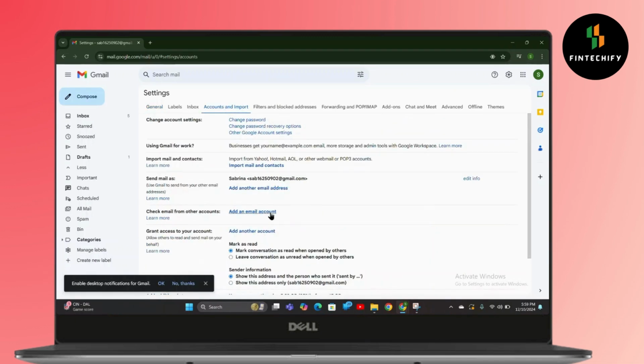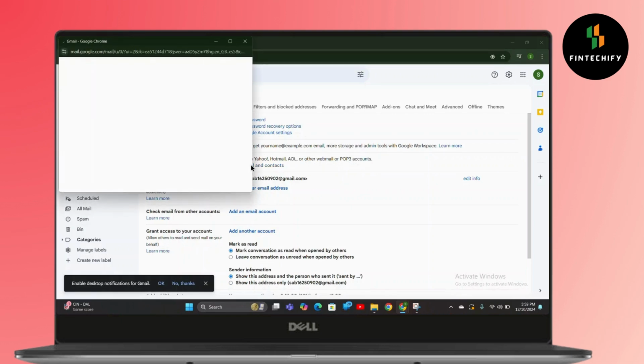Then you will see an option of Import mail and contacts. Simply tap on it. It will load this interface. After that, all you have to do is enter the account from which you want to import data, and then simply tap on Continue. After that, it will ask you a bunch of questions on the data that you want to import.